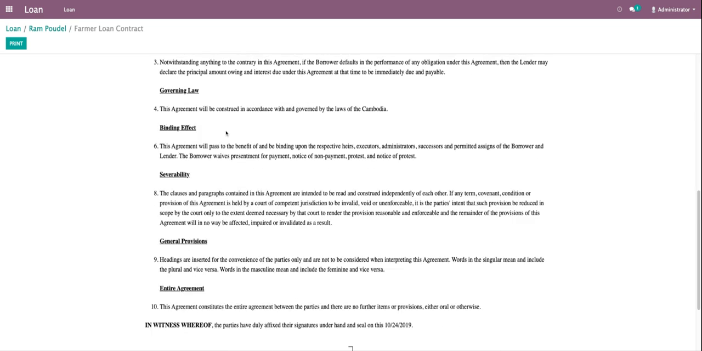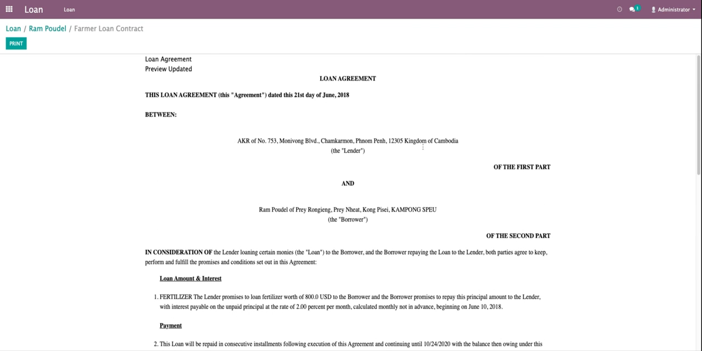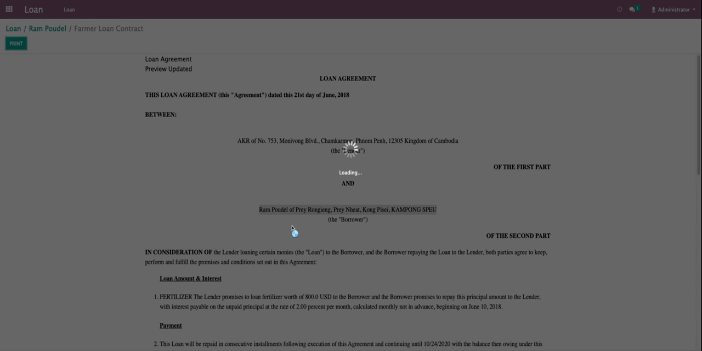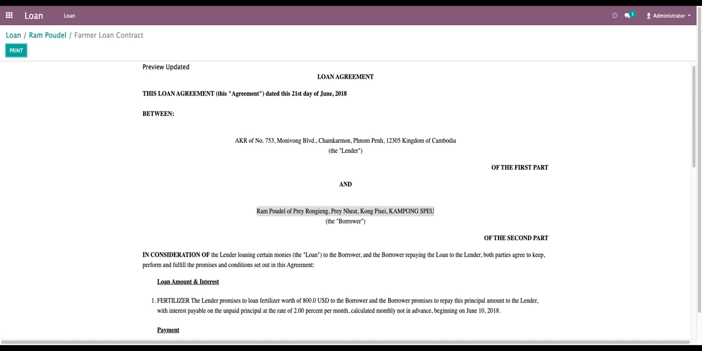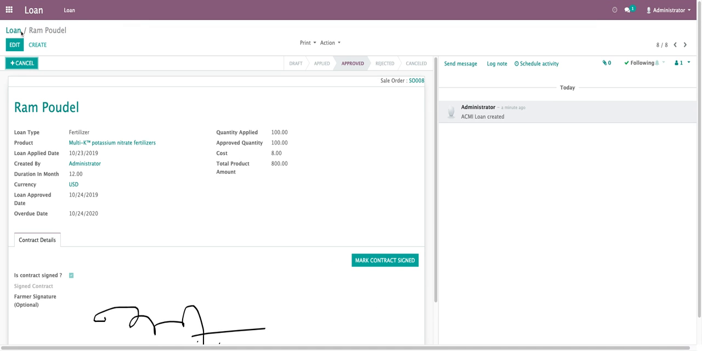If you click on print, we have a farmer loan contract. It is the agreement document where we can see the agreement between first party and second party. First party means the company who is going to give a loan, and the second party is the farmer which is going to take a loan. So we can click on the print button to print the loan. It will be in PDF format. In this way, we establish the contract module in the loan section.